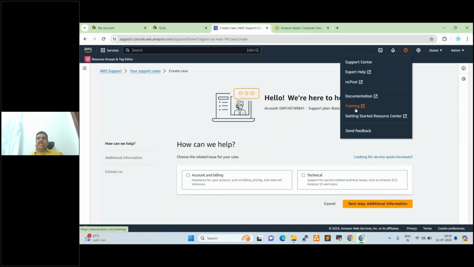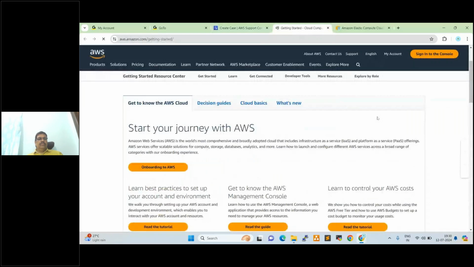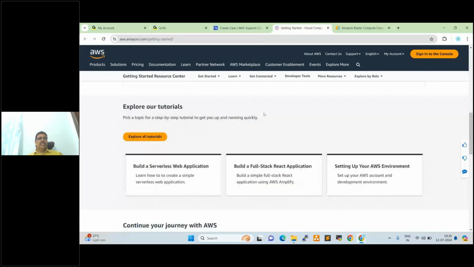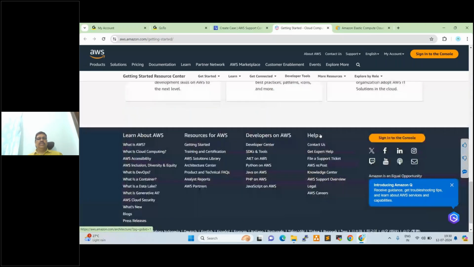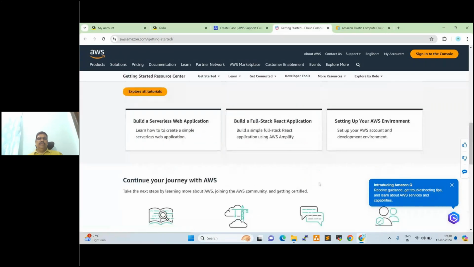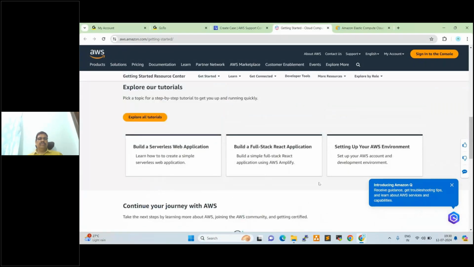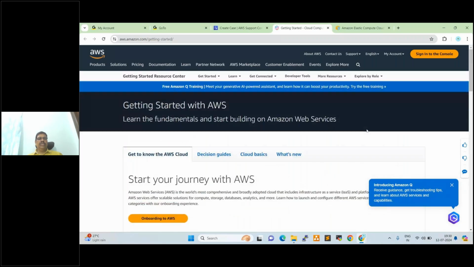Okay. So, getting started resource center. What is this? Apart from the AWS services, we get additional information here. Click on this. See here: developer center, architecture center, IT pro center. So we get extra information like this. See here: documentation, communities, right? Full stack React application, build serverless web application, setting up your AWS environments. So like this, we get full information here. If you need any information, you can go here and check it out.